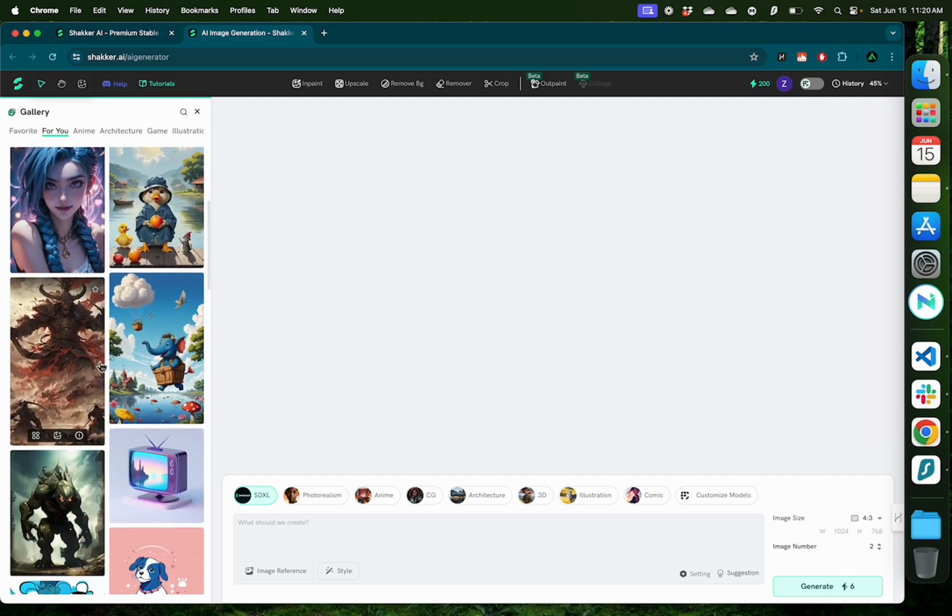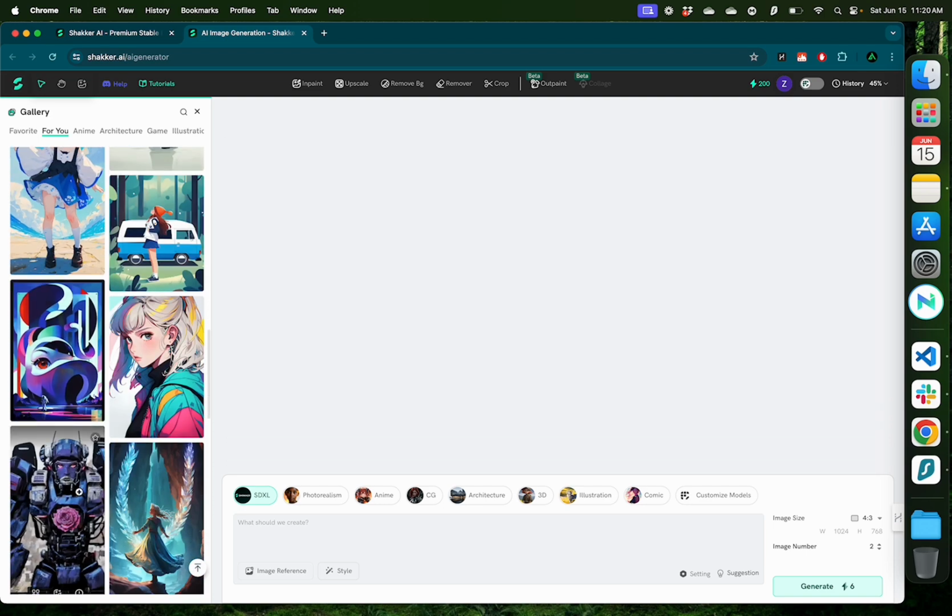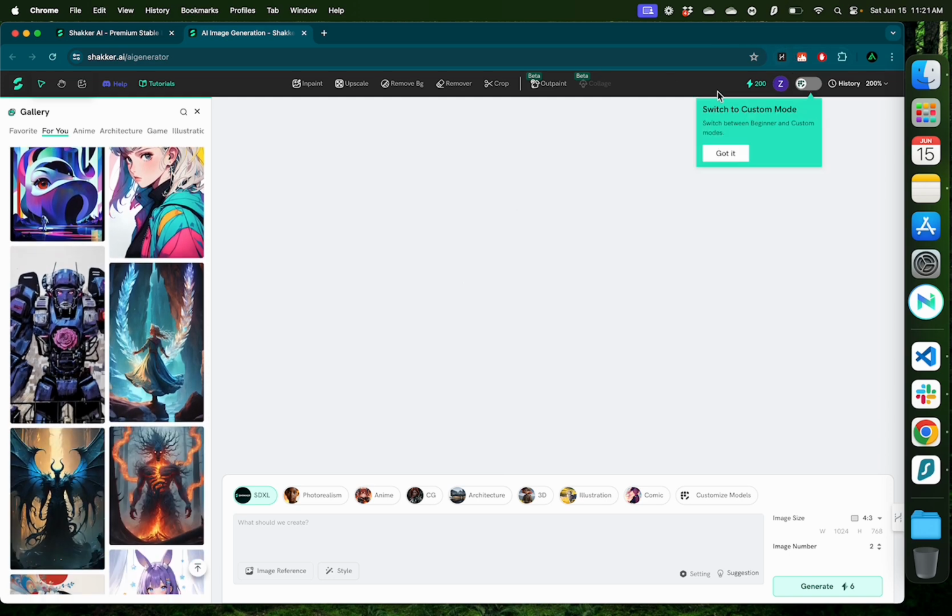Here on the left, you can see there's an existing gallery of images that you saw on the homepage, which you can get ideas from. Next, you can see the number of credits you have available. I currently have 200. This gets refreshed to 200 every day, by the way. So you have a lot of options to play around with this.